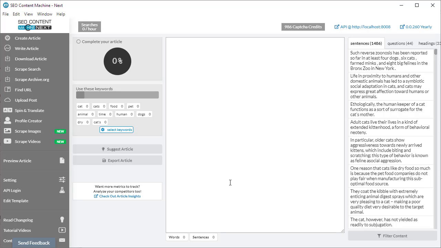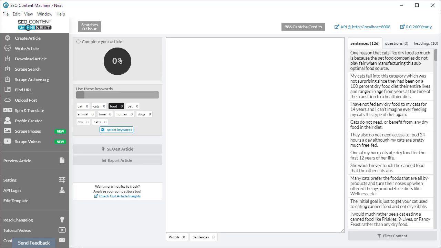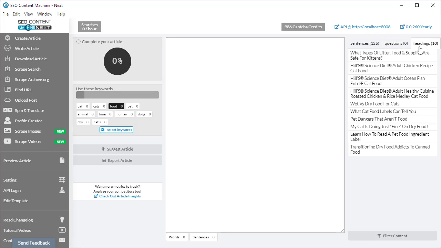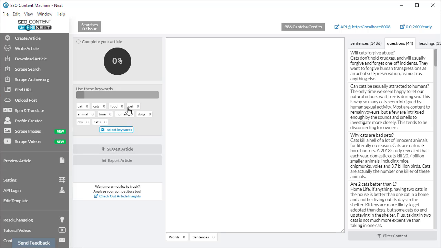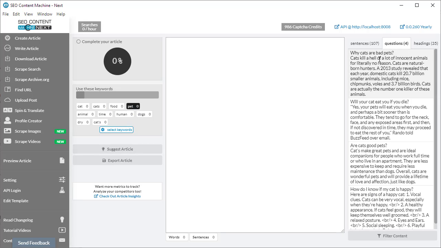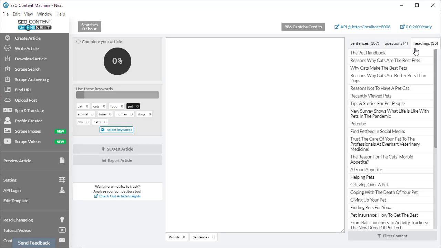Another small update is for those of you who are actually clicking on these keywords to filter your sentences out. So if I click on food, I'm going to get sentences for food. But now it's actually going to filter out your questions, and also it's going to filter out your headings. So if I unclick this again, you'll see the headings numbers went up and the questions gone back to 44. If I click on pet, it's only going to give me sentences, questions, and headings that have the word pet in them.